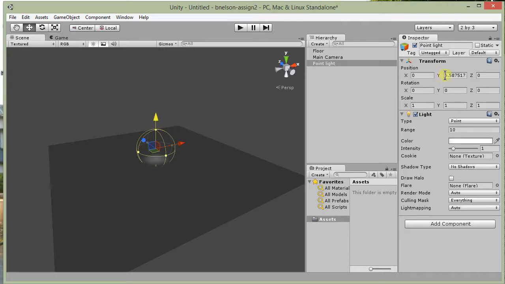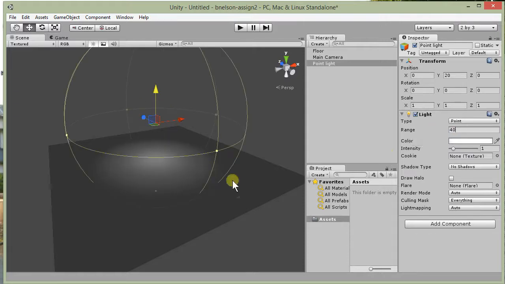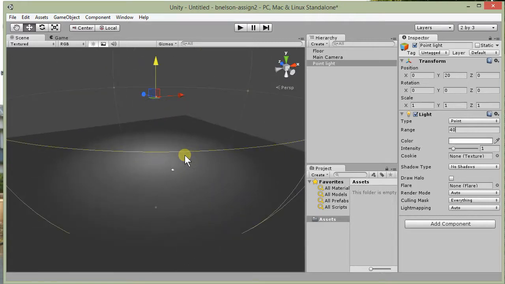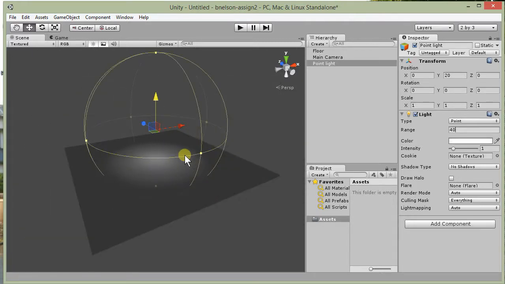First, we're going to position the Y coordinate for our point light to be at 20. Then we're going to expand the range for that light up to 40 so that it will now create a large pool of light onto our floor. Okay. Your scene should look something like the one I've got here.